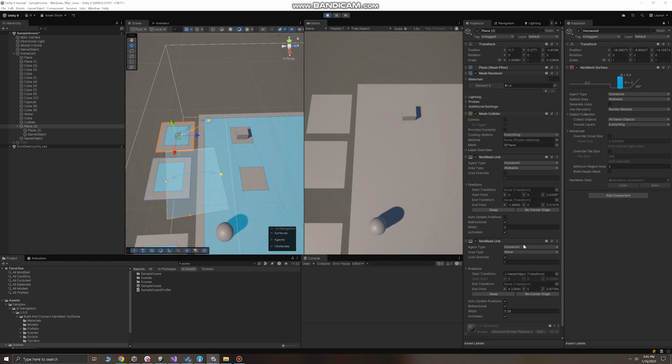Yeah, that's for the NavMesh link. In the next tutorial, we'll go through the other component.